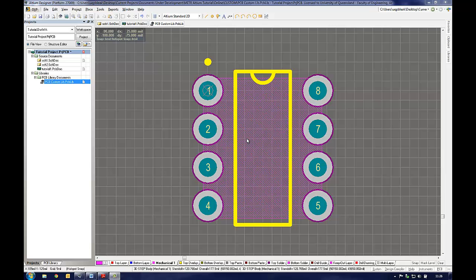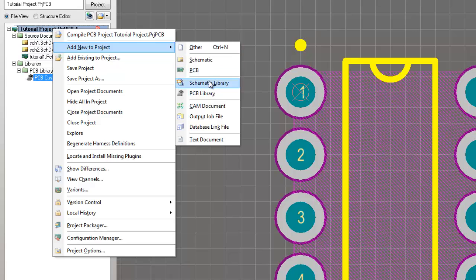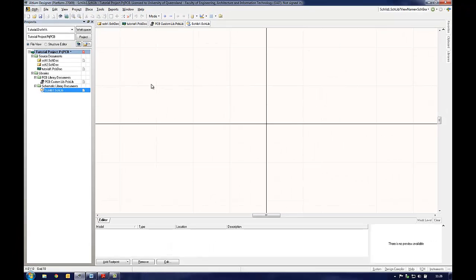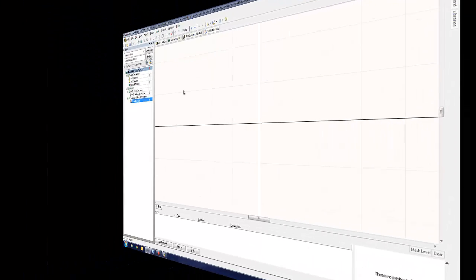To create a new library and add it to the current project, the user should right-click in the Projects tab and select Add New to Project Schematic Library. A document will be added to the project which has a similar look and feel to the schematic document editor, the difference being that the toolset is drastically reduced.